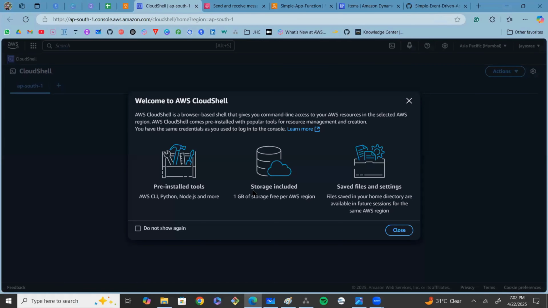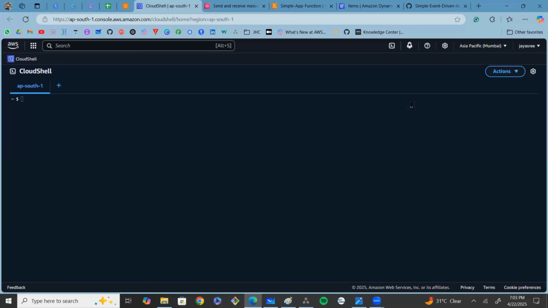And you can see in CloudShell, by default, AWS CLI, Python, Node.js and some other programming languages and software packages are pre-installed. And here we will have 1 GB of storage in each and every region, so per region. Close this welcome page, we don't want it.